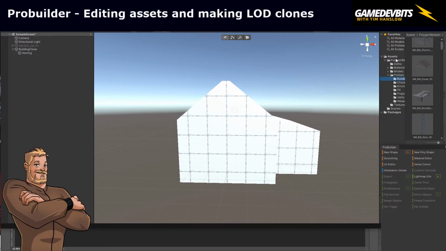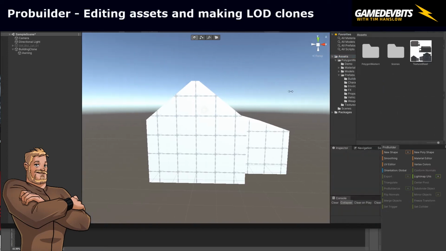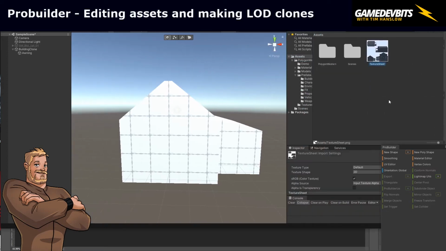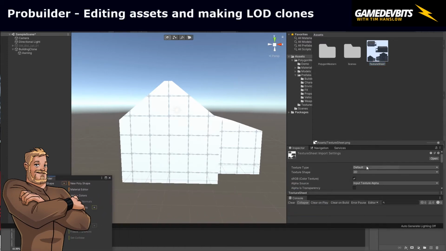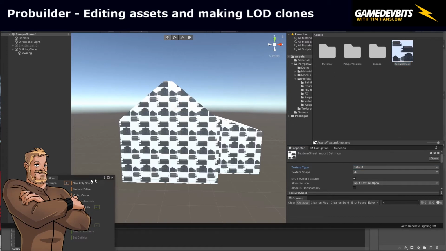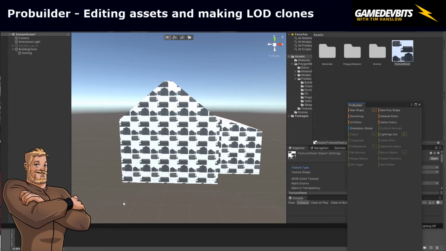All right, let's go back to our project view. And here's our texture sheet. So with the texture sheet, let's go ahead and leave that as a standard. That should be everything we want. All right, let's drop that onto here. Look at that. Looks fantastic, people.